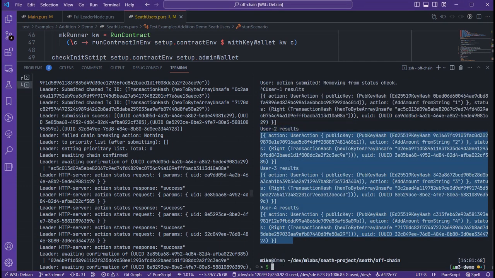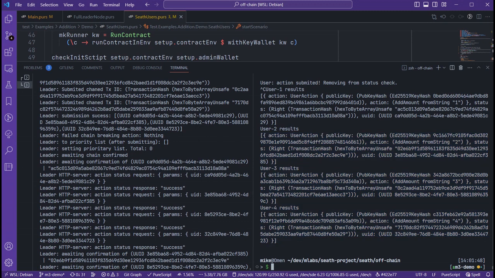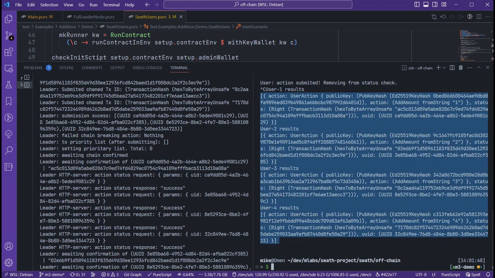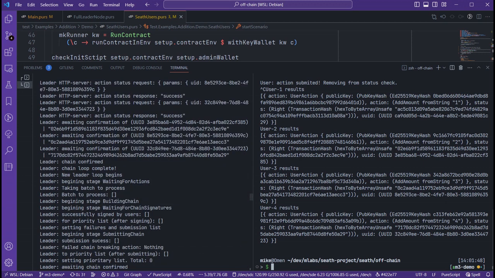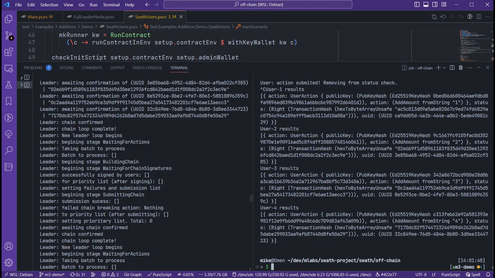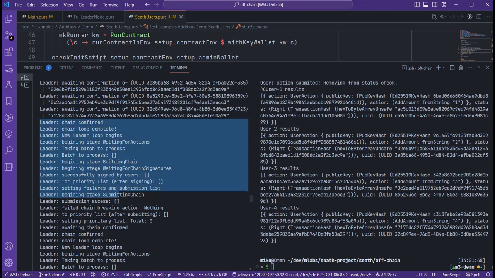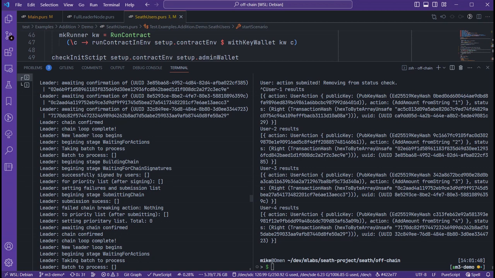And so here we just see the end results that each user stored in memory, which can be useful for the developer who is going to use Seath. And after chain confirmation is done, the leader switches back to listening for incoming actions. And that's actually it for the happy path.